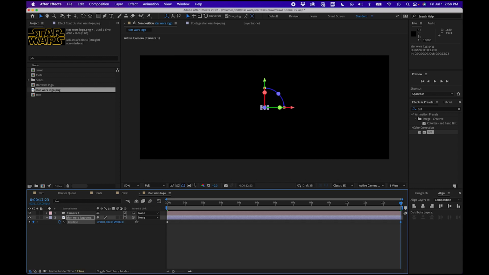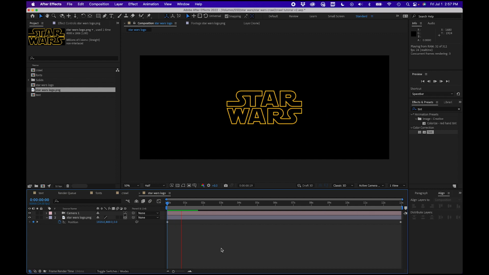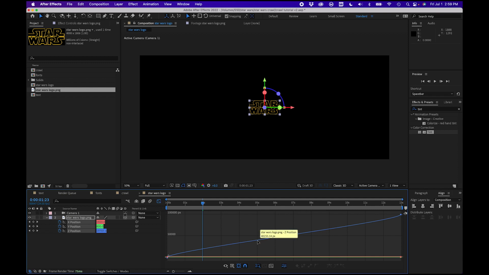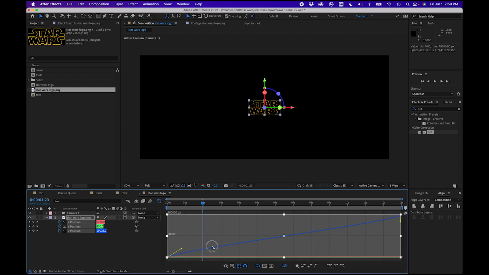Because I'm doing this in 3D space and using a camera with a wide focal length, the motion doesn't look as linear as if I just scaled it down, but it's still going too fast at the beginning, so I'm going to go into the graph editor. I'll select position and click to separate dimensions. Now with the Z curve selected, I want it to look something like this.